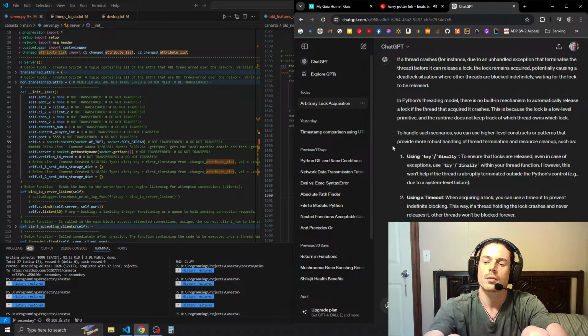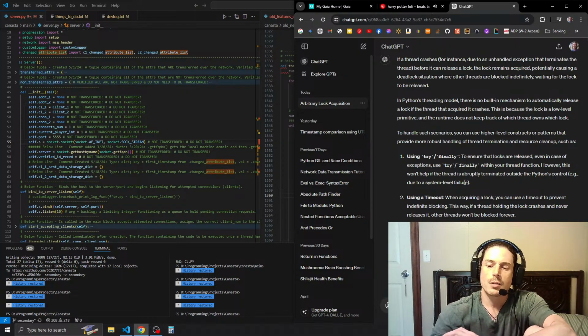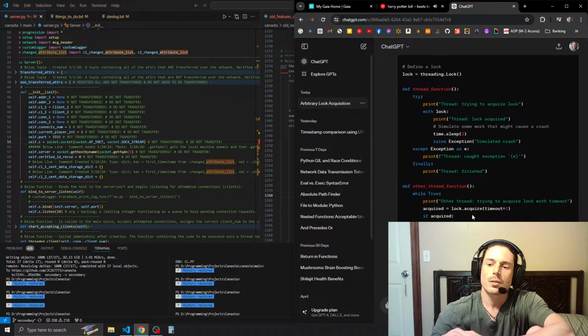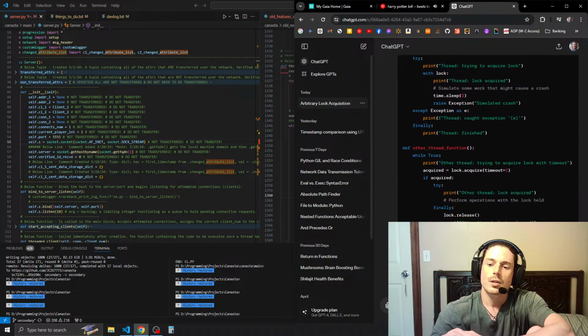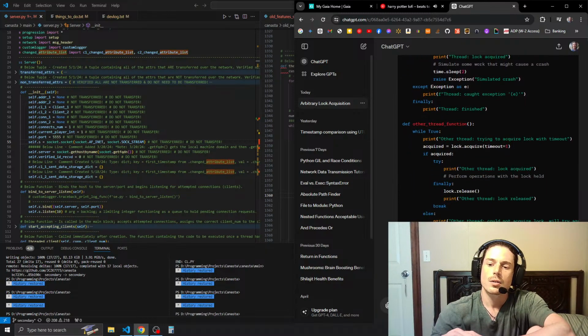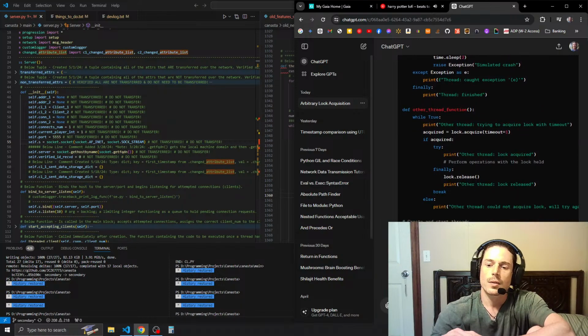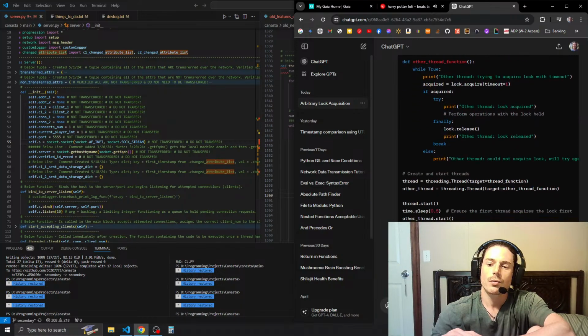Okay. Monitors thread health and restarts threads if they are not responding. Okay. Here's an example using a timeout when trying to use with lock. Simulated crash. Finally, print crash. Acquired equals lock.acquire with timeout equal to 1. Okay, so then if it cannot acquire the lock, we'll try again in one second. And then choose lock first. Wait for it to complete.